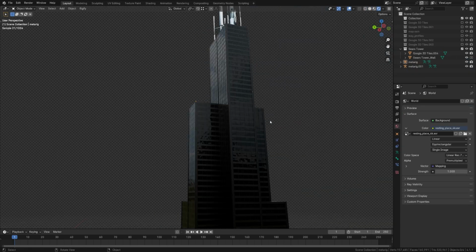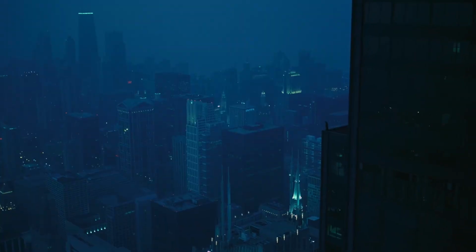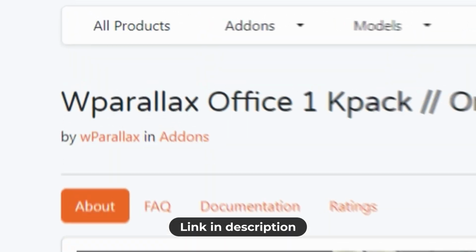From there, you just duplicate the walls and put everything together as if they're puzzle pieces until you have the Sears Tower. Now at this point, the building was cool and all, but it was still looking a little flat. In the original shot, you'll notice that you can see a little bit of the building's interior through the windows. Now it would have been a lot of work to rebuild the actual interiors from scratch, so I just bought this add-on called W Parallax Office. I think that's how you say it.